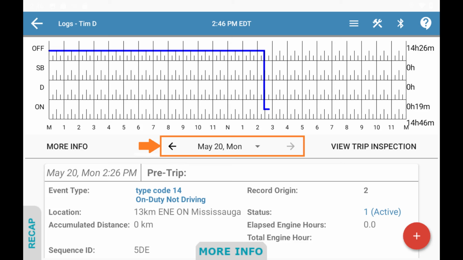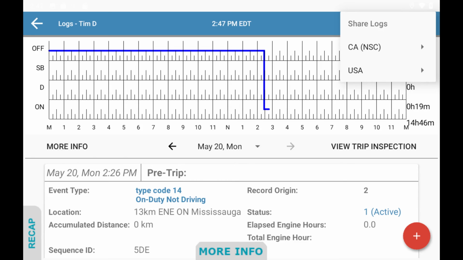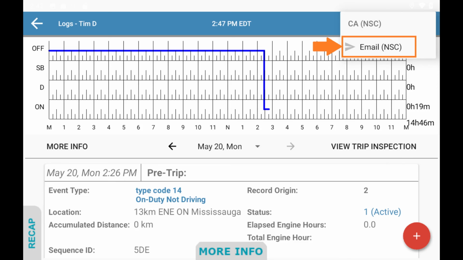Suppose the officer asks the logs to be emailed. Tap the menu near the top right corner. Tap Share Logs in the menu. Tap CA or USA depending on the country you are reporting to. Tap Email in the menu.